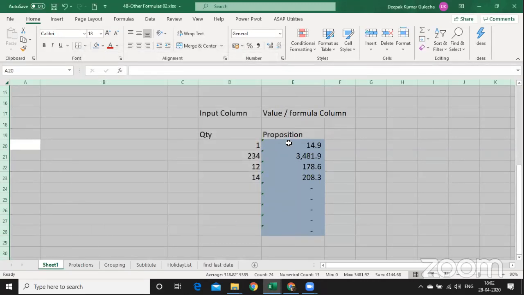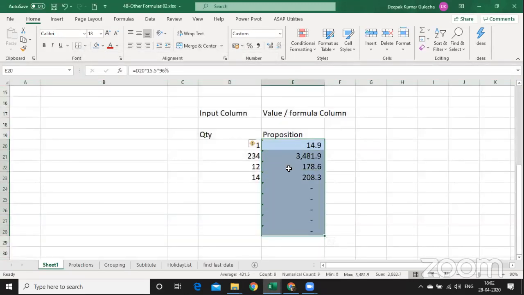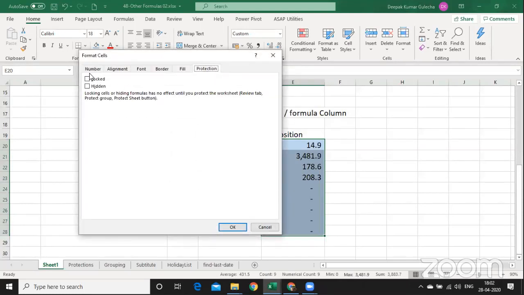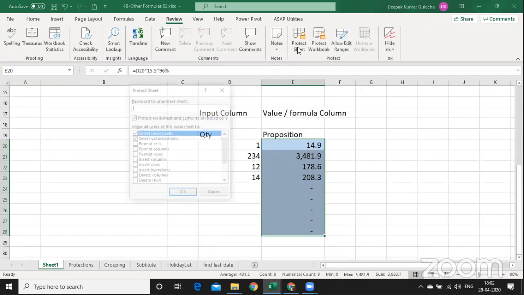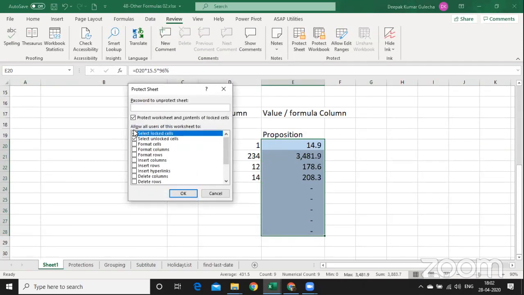Now I want to protect only these cells. So Control 1, go and lock. You can see locking or hiding cells has no effect until you protect the sheet. So I'll just go to Review, Protect sheet. I don't want to allow the user to select my locked cells. So unselect this. I'll just give a password. Click OK.